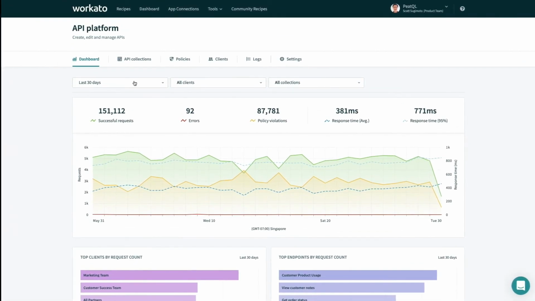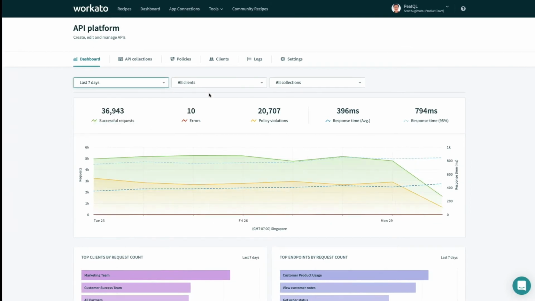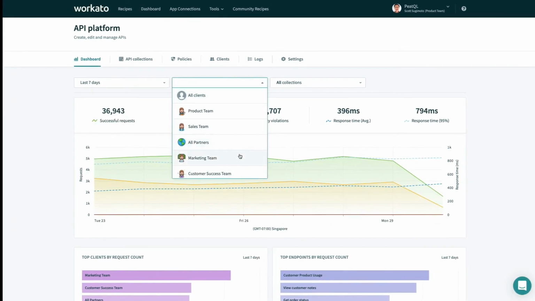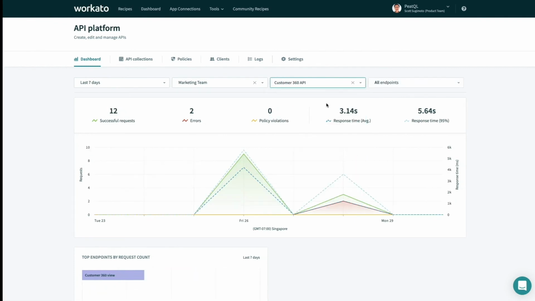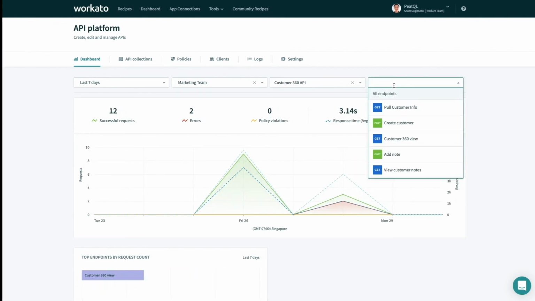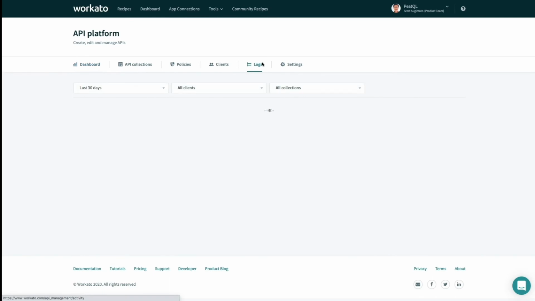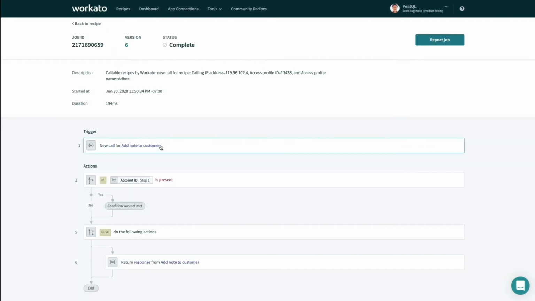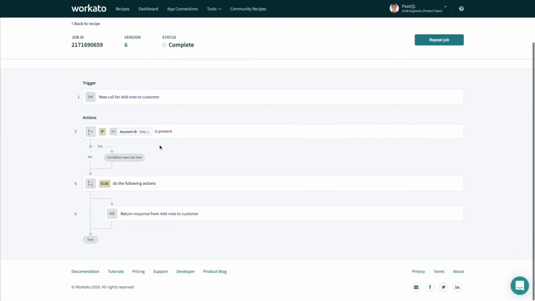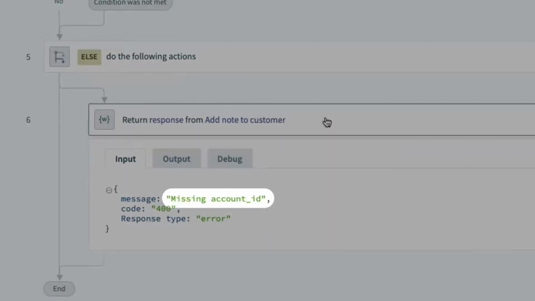This dashboard is filterable by day and time, by specific client, service, and even endpoint. And with logs, you can quickly identify issues, jump directly to the job that caused the error, and quickly troubleshoot to get your API back up and running as soon as possible.